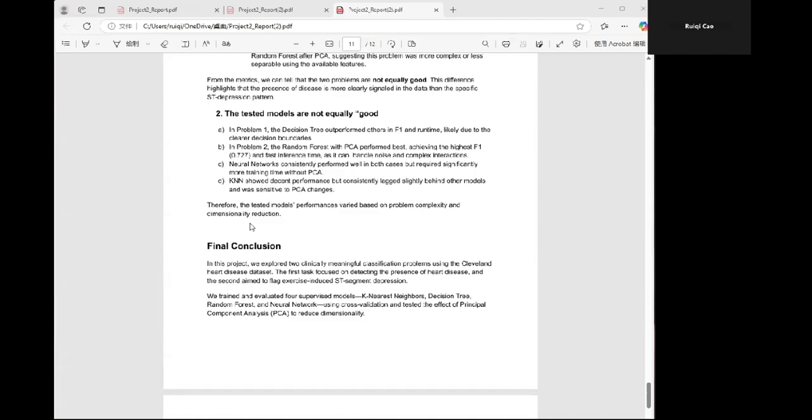Finally, in this project, we explored two meaningful classification problems. Using this dataset, we recommend the decision tree to help doctors detect heart disease, and the random forest to help doctors predict who are the high-risk patients.